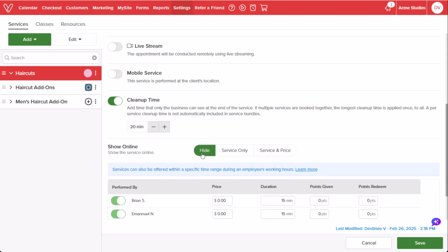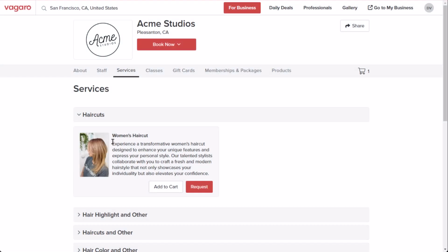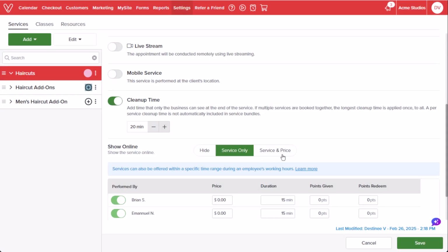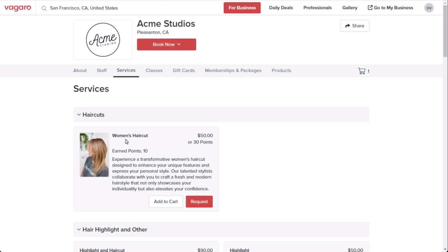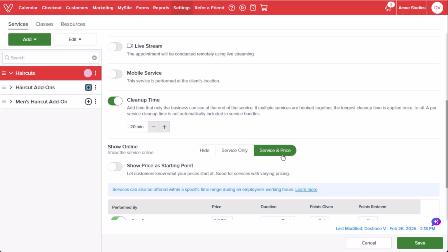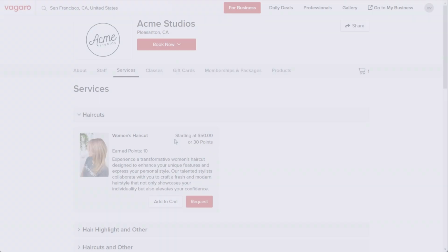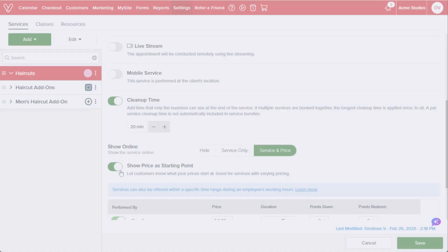If we hide the service, this service will be hidden from our Vagaro landing page to be booked, but will be available to be booked in-house. If we show Service Only, customers will see the service title and description but will not see the service price until they get to the checkout to pay. Service and Price will show customers the service name, description, and how much the service will be. If you have varying prices for each service provider, selecting Show Price as starting point will show the lowest price the service is offered.